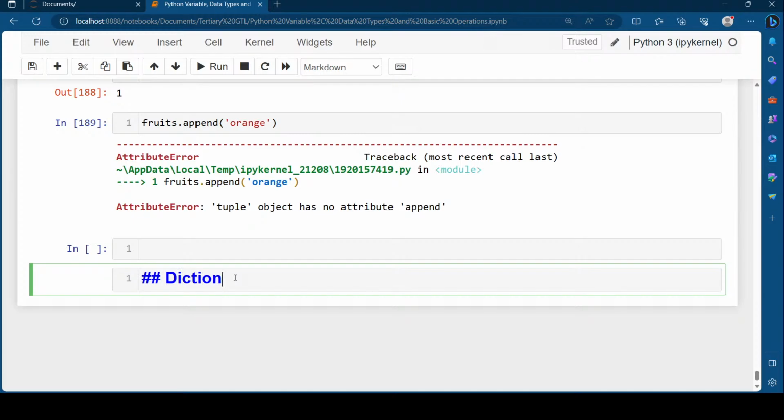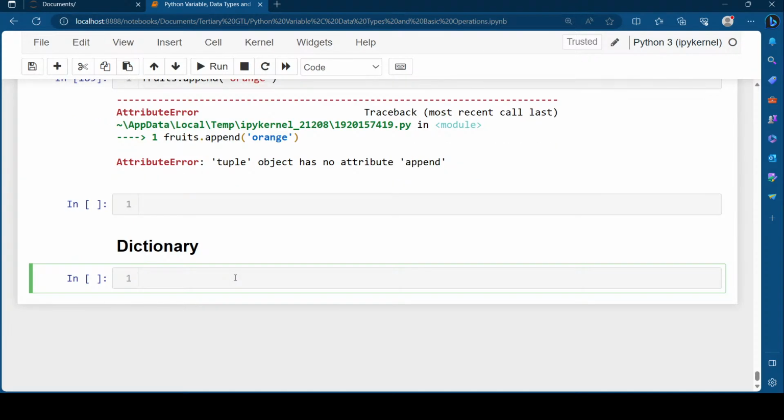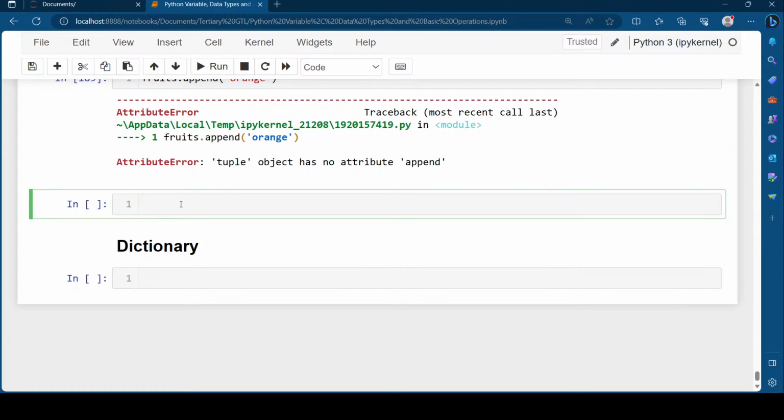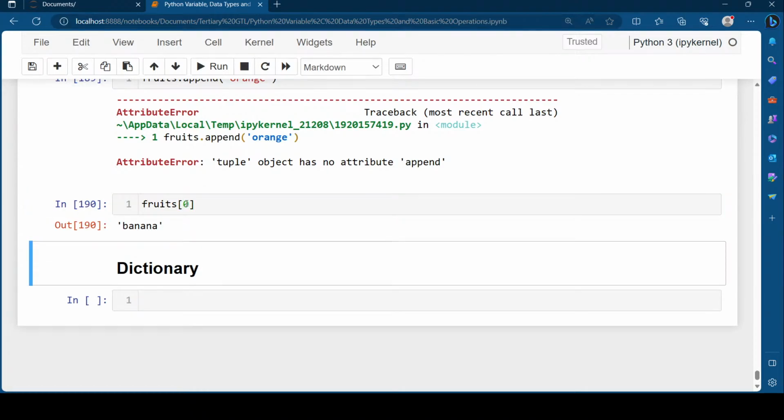So yes, a dictionary. Oh, did I not do indexing for the tuple? I didn't do indexing for fruits. At position 0, you get it. At position 1, you get it. The indexing is still the same over here. So that one too is still ordered, as position matters. For a dictionary, it is an unordered collection.